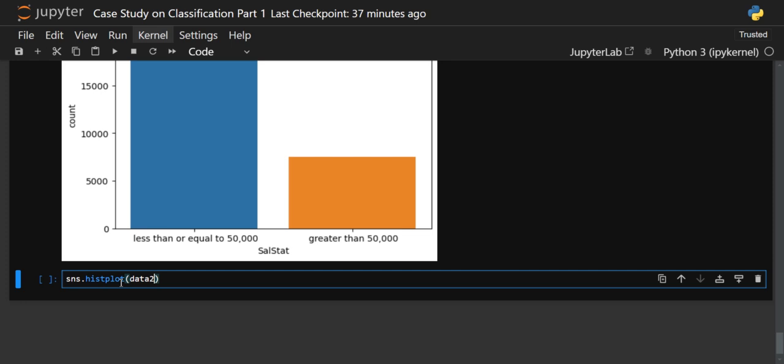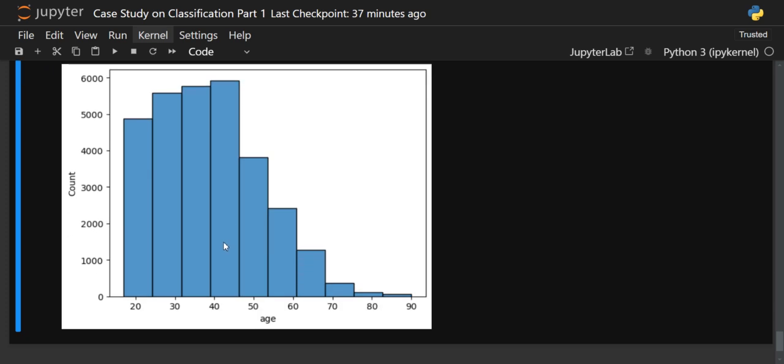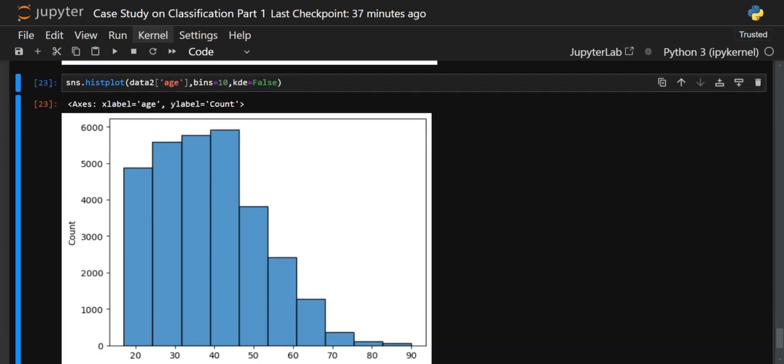sns.histplot, data to age. Let's define the total bins, so let's suppose we take 10, and let's set the kernel density estimate as false because we don't need it now. Okay, so now this is the histogram for the variation of ages. You can see that most people are between the age of 40 to 45. And as the age increases, the number of persons also gets less.